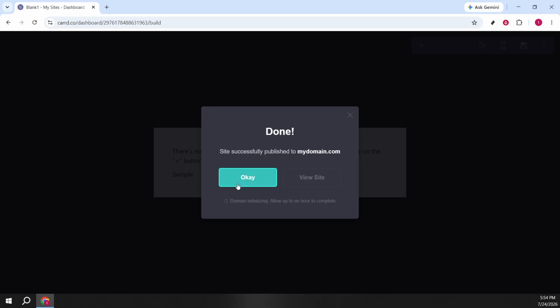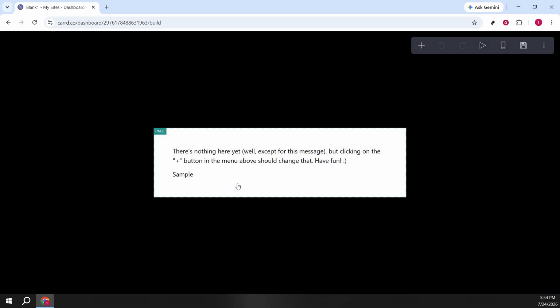Once it's live, you can always return to the Publish panel to update your title, description, or republish changes with the same subdomain.